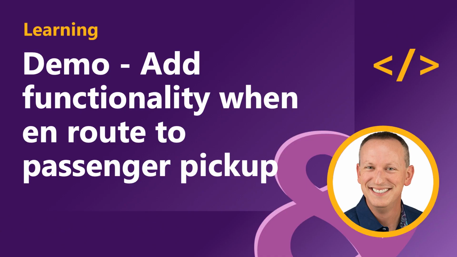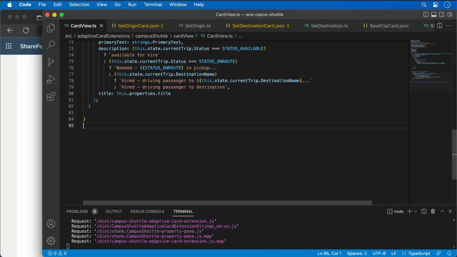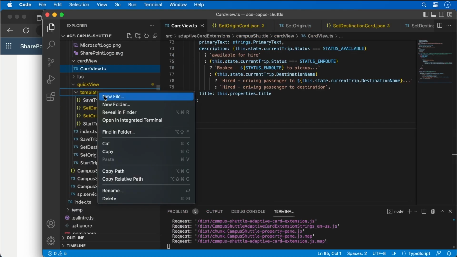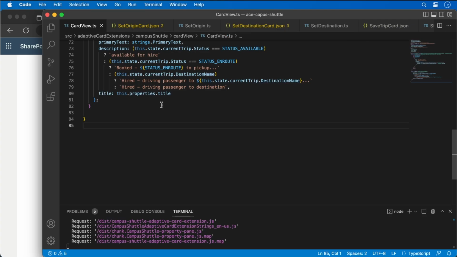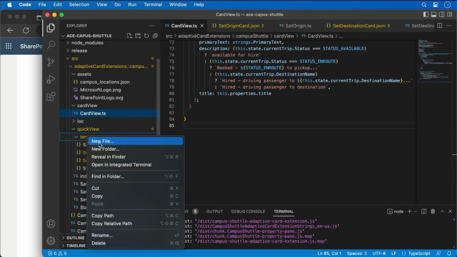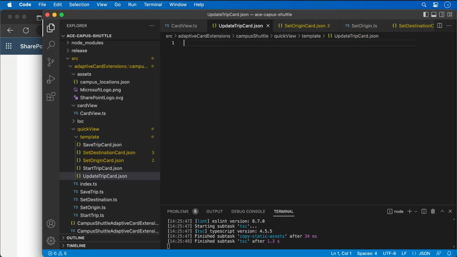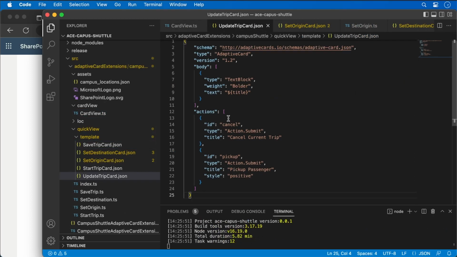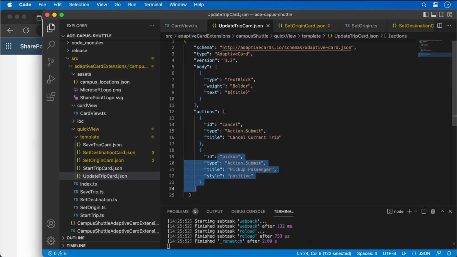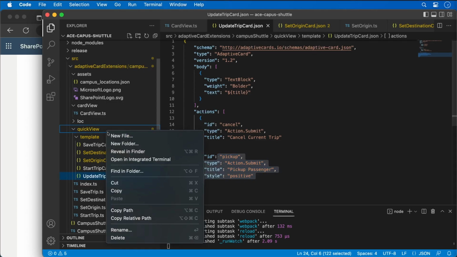Let's go back and add some additional functionality for when we're currently en route to a passenger pickup or when the driver's been hired. So what I'm going to do now is create a new view, a new quick view that's called my update card.json. And what this is going to do is, either if I'm en route to someone and they cancel the trip, I want to give them the option to cancel it, or I'm going to indicate that I've picked them up. So let's go implement that by creating a new quick view here called my update trip.